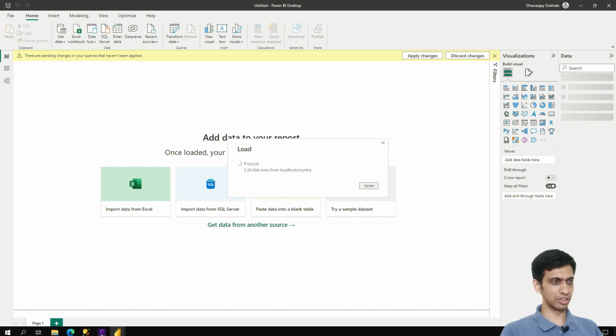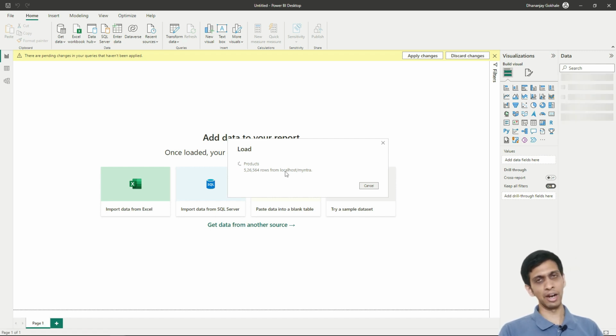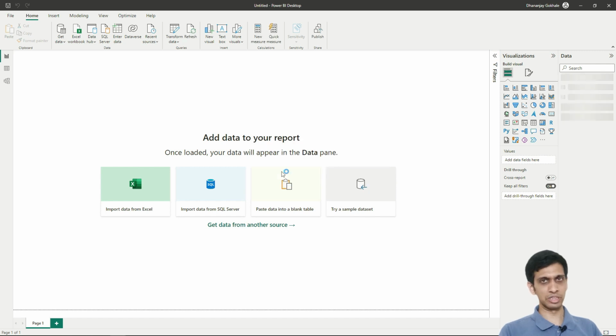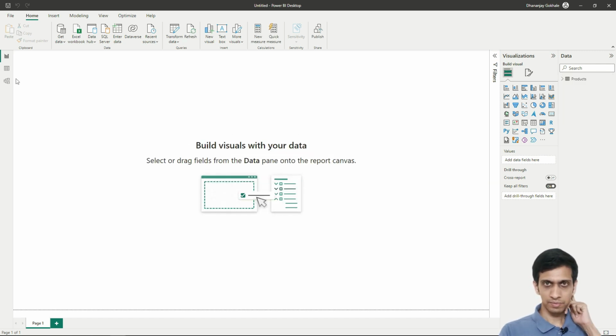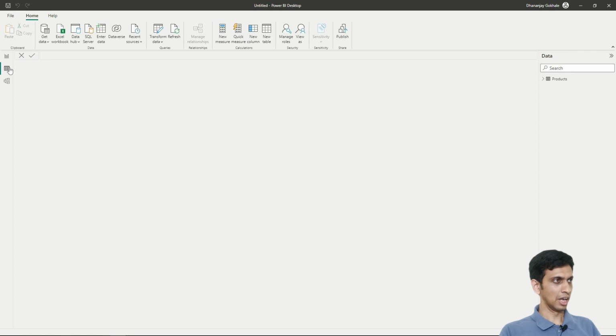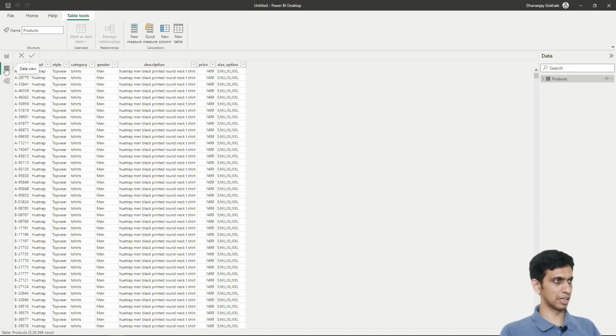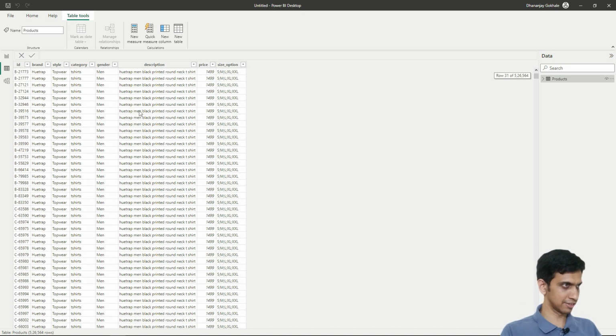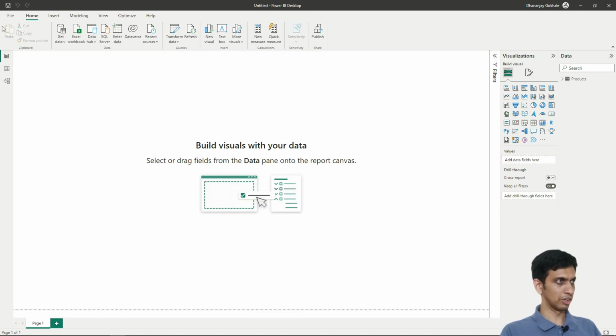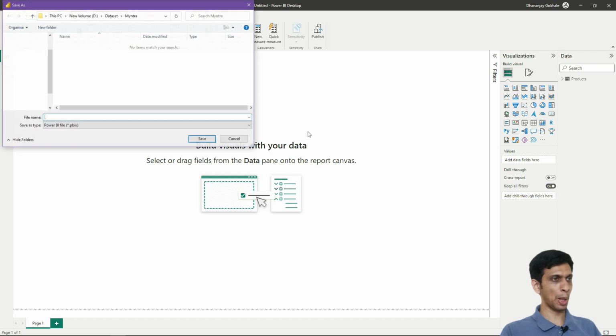Let's wait for this to load in Excel, and after that we will push it. Okay, loaded. Let's check this data. If I go to this data view tab, I can see this. Let me first save this file.